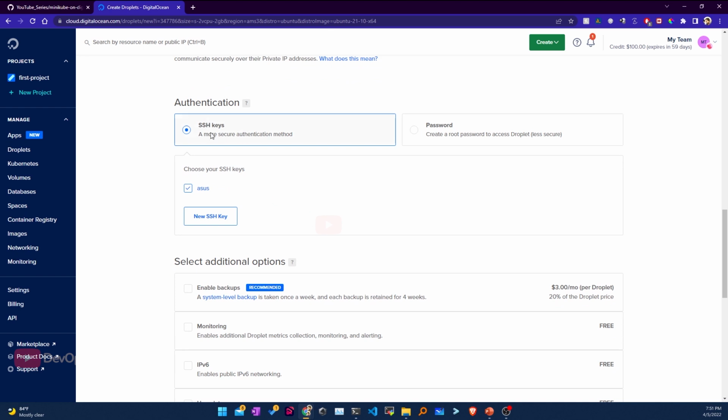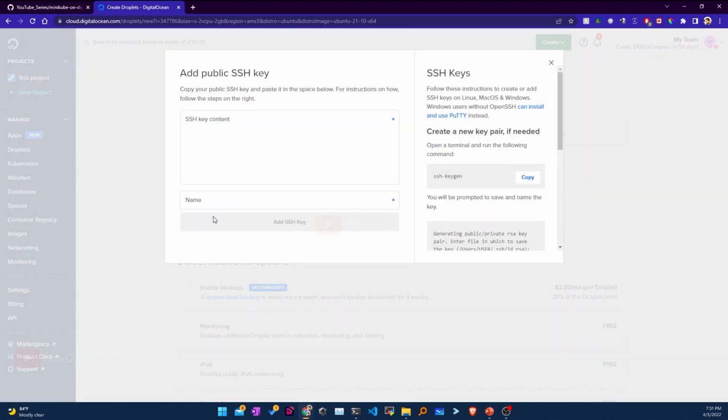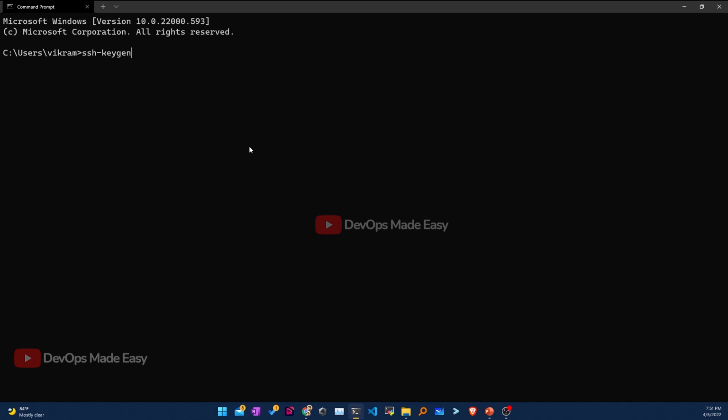What we are going to do is, first we are going to add an SSH key. I already have one SSH key, but I'll show you how to generate one. Click on new SSH key, and here you have to enter your public key. But before entering your public key, you have to run a command to generate both public and private key files on your local machine. If you run ssh-keygen in your terminal, it is going to create one SSH key value pair.